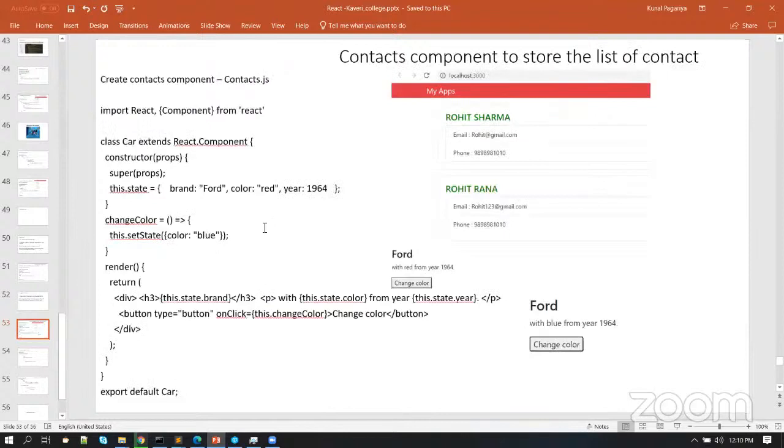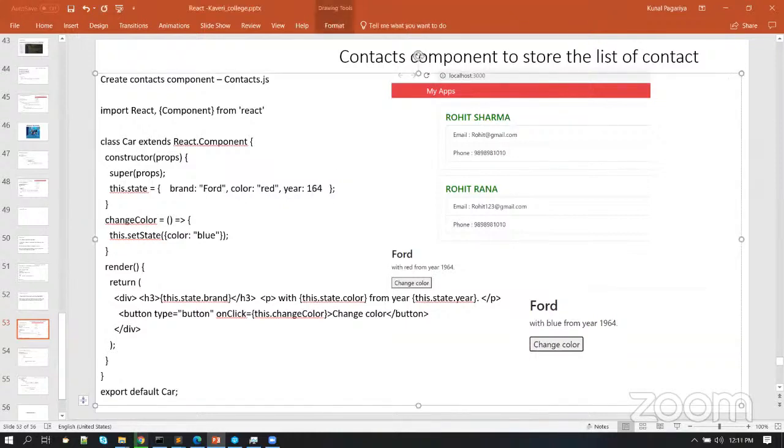Okay, now see this example. We have the class Car. Okay, and inside the class Car we have the state: brand Ford, color red, and year, whatever year, 1964, or you can just change the year to 2020. Okay, and now we have one event handling function, changeColor. In changeColor we are changing the state of the car with the new color. Okay, this.setState color blue. Earlier the color was red, and now we made it blue.